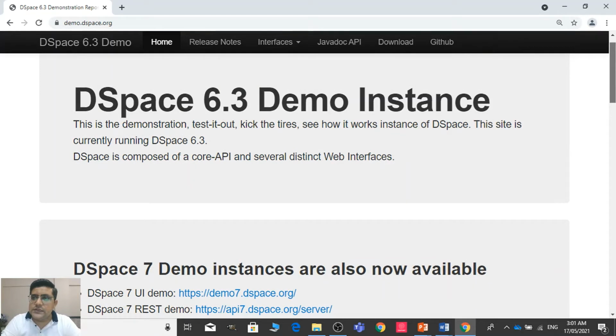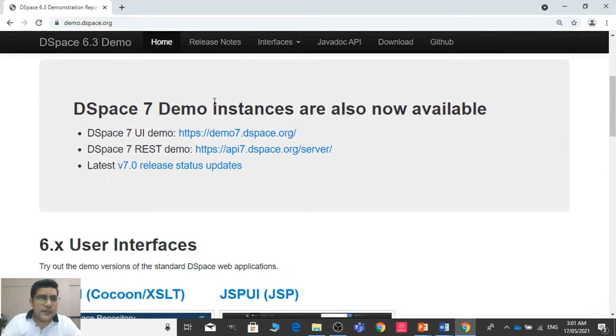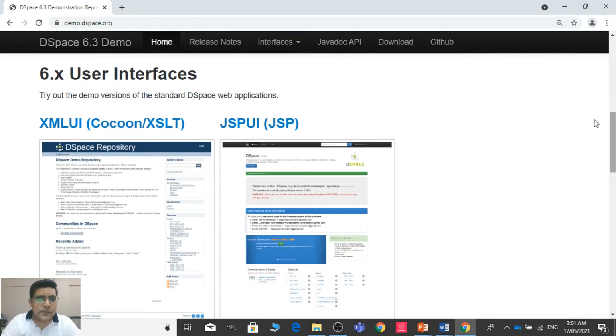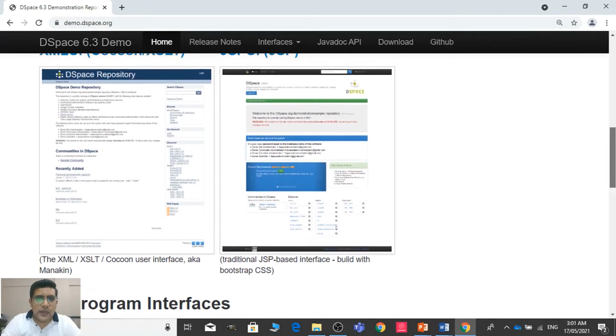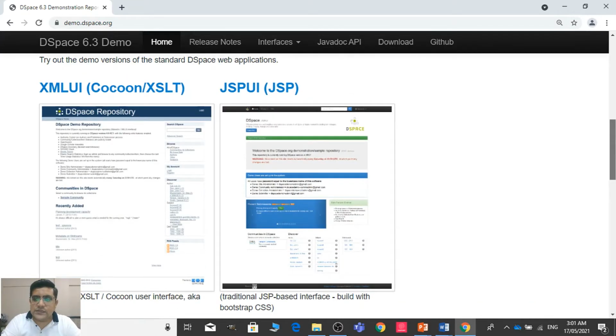6.3 is the stable version of DSpace, and there you will also find DSpace 7. That's actually the beta version. 6.3 or 6.x, they both are the same thing. So we have XML UI and JSP UI. XML UI is based on XML, and JSP UI is based on Bootstrap. Bootstrap means it's a responsive interface. XML UI is one of the traditional UIs.